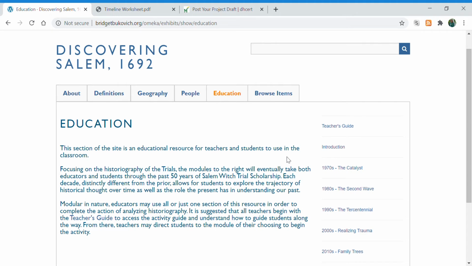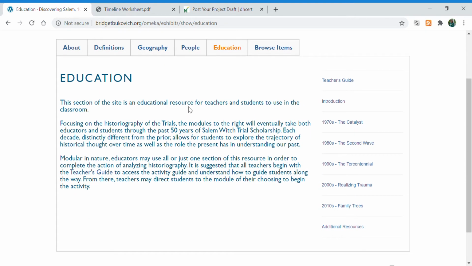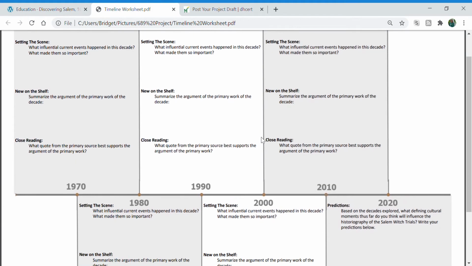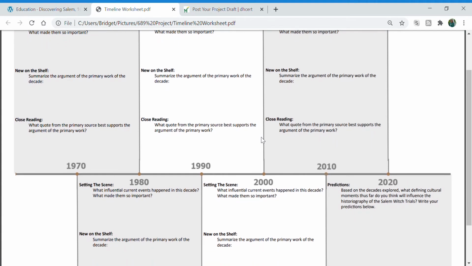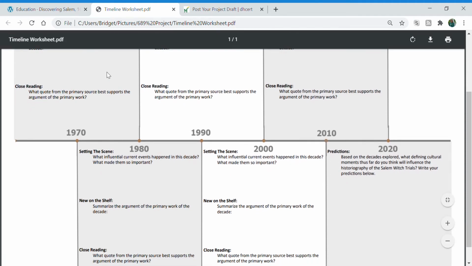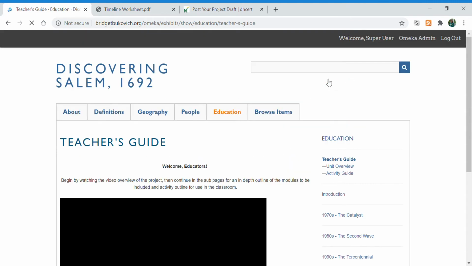If you're familiar with my project from last semester, you will see that this guide is really an expansion of what I've already built. Before I walk you through all the pages, I'm just going to give you a visual representation of the main activity that I've put together for teachers to use with students. So this activity is going to be focusing on the historiography of the Salem witch trials. And this timeline sheet is going to be the backbone of whichever activity option students and teachers are going to be undertaking here. So with that in mind, I'm just going to go back real quick to the teacher's guide and show you what I've put together for educators.